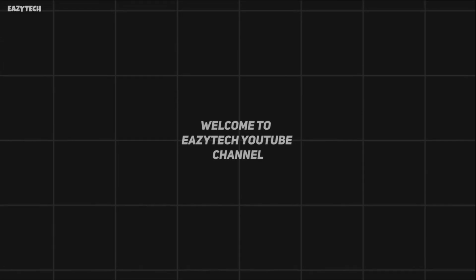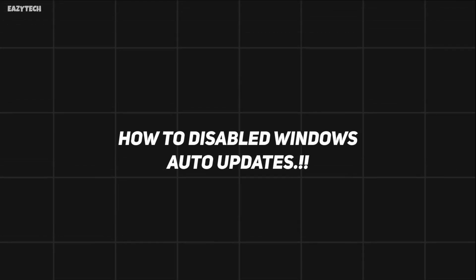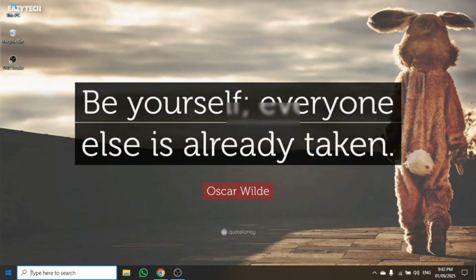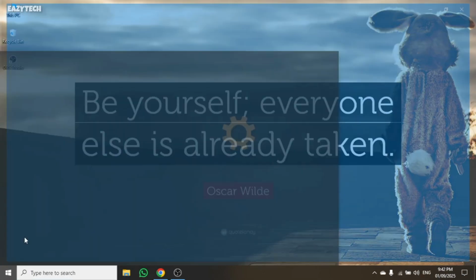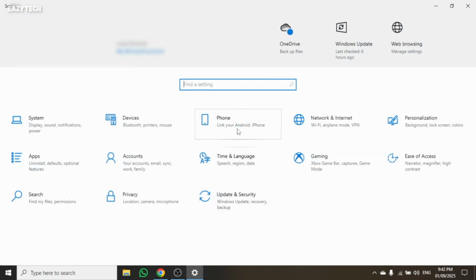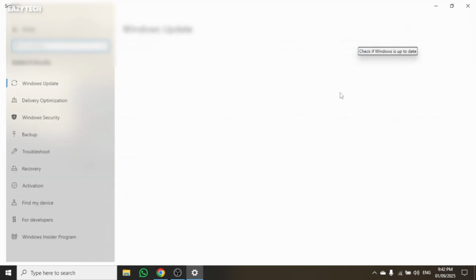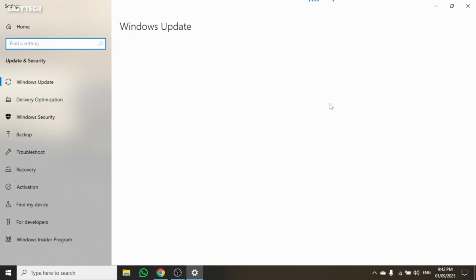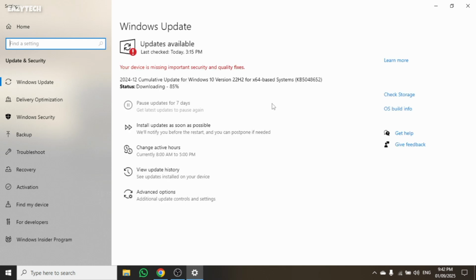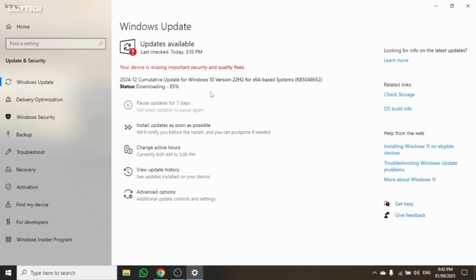In this video, I'm going to show you the 2 methods to disable Windows automatic updates. Method 1. First of all, go to Settings and click on Windows Update. You can see Windows Update by itself.